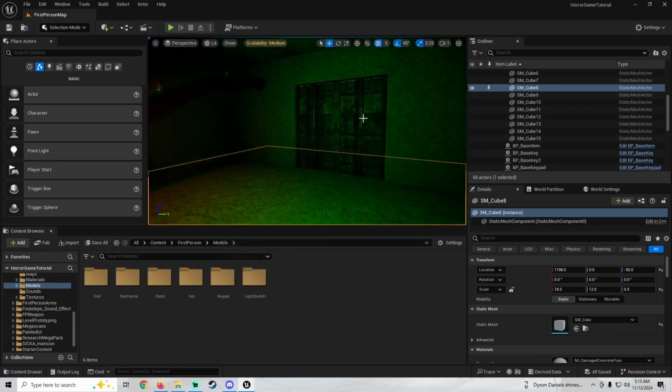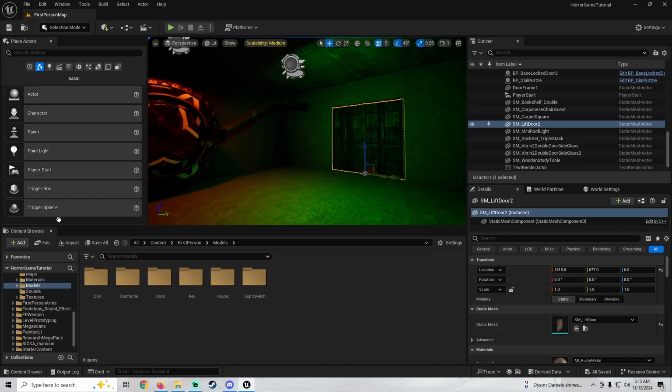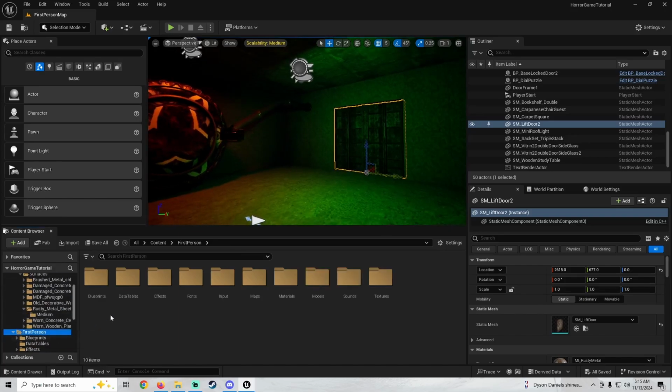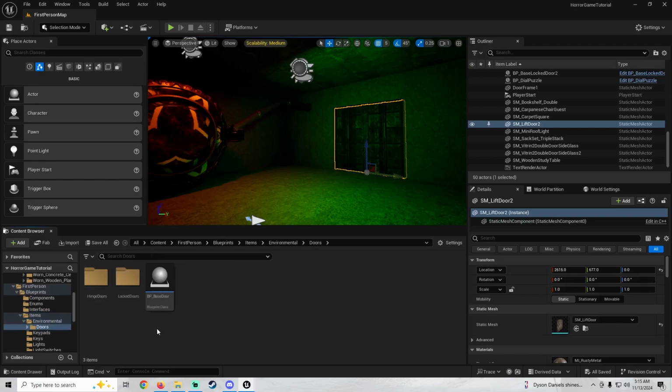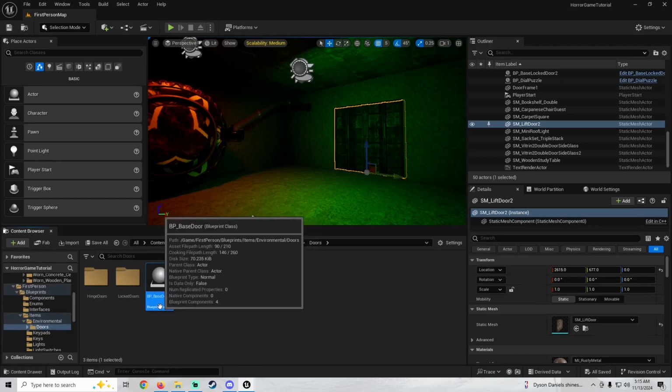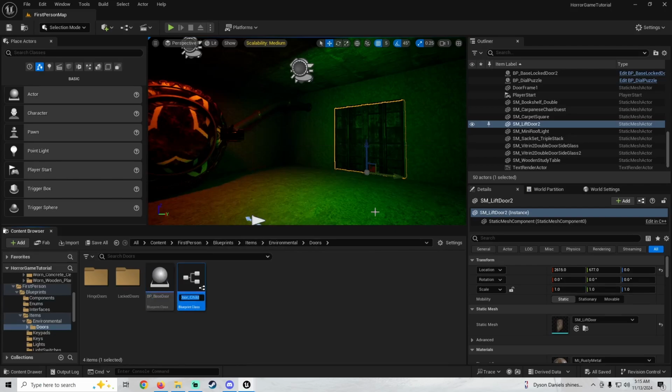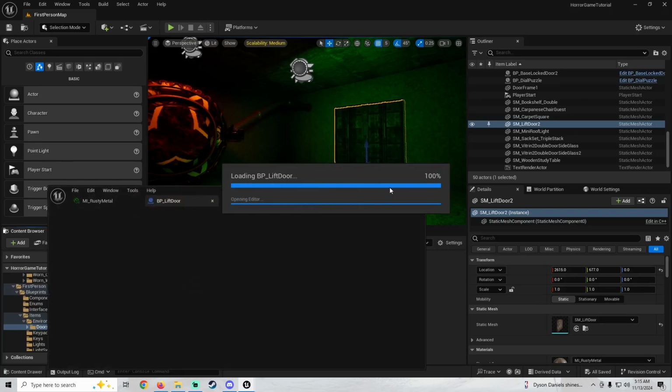So let's go ahead and make our blueprint for our lift door. I'm going to go to first person, blueprint, items, environmental doors, BP base door here. I'm going to create a child blueprint. We're going to call this BP underscore lift door, like that. And we can open this guy up.